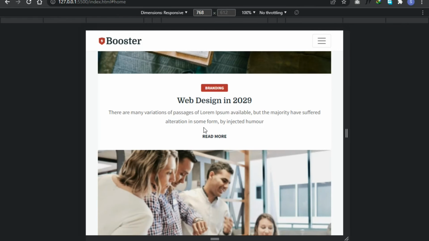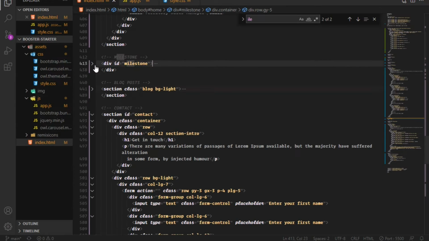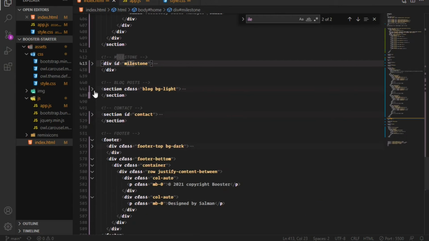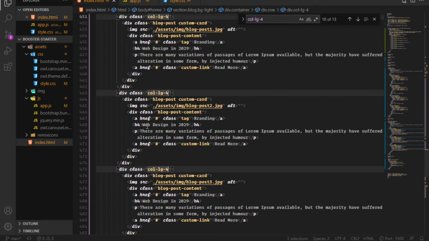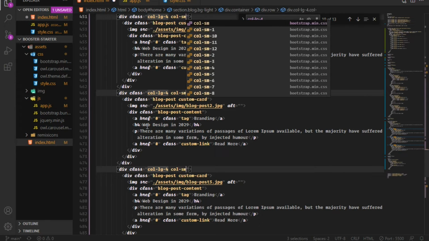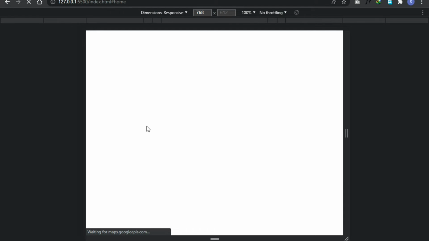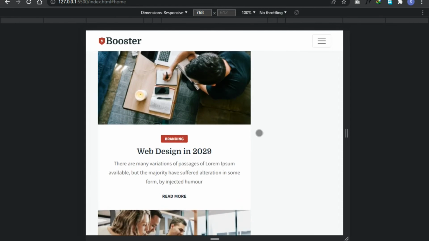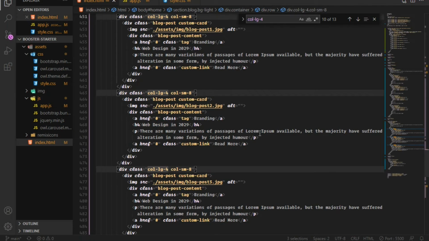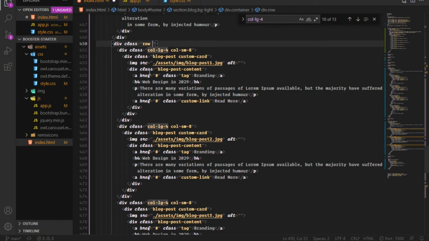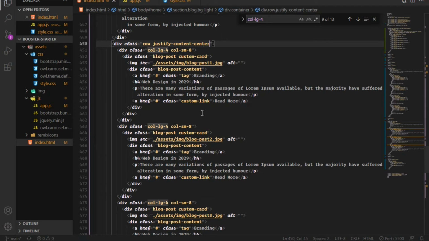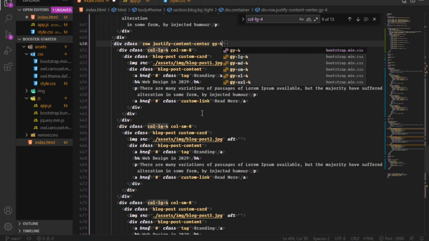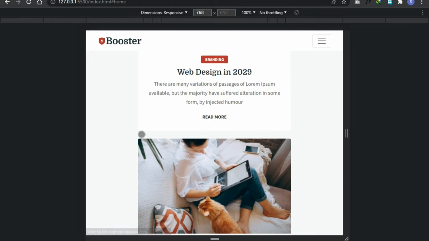Okay, and also I'm going to give some space to the blog section, so I'm going to select, and display on SM, and I want this to be in the center of the screen, so justify content center. Okay, and I'm going to give some space here as well. Form will be fine. Yeah, form is fine.